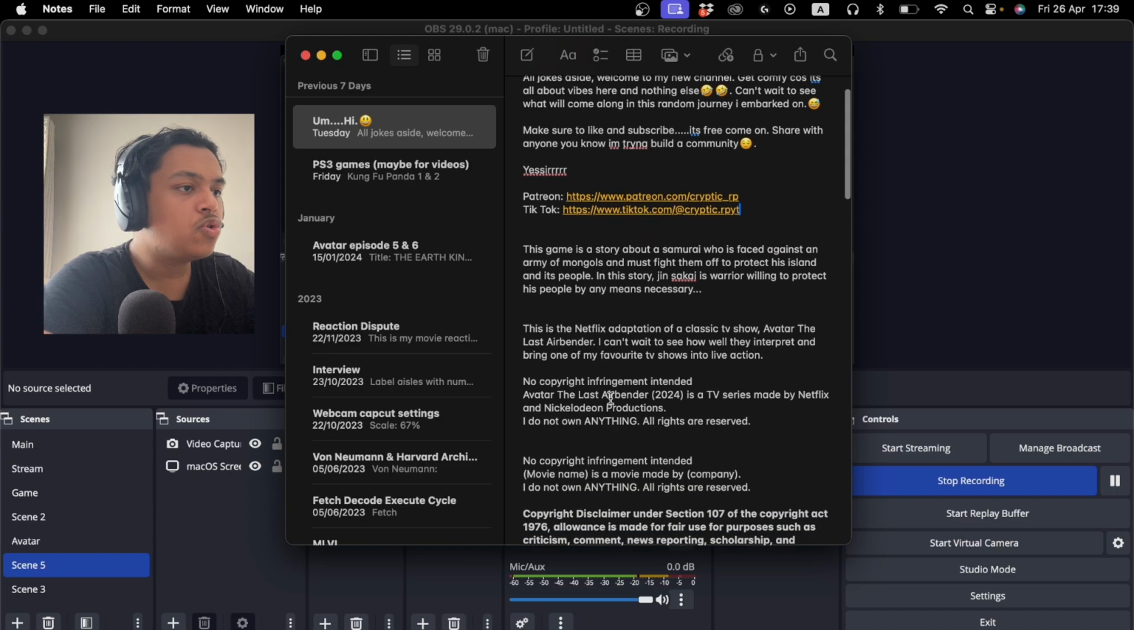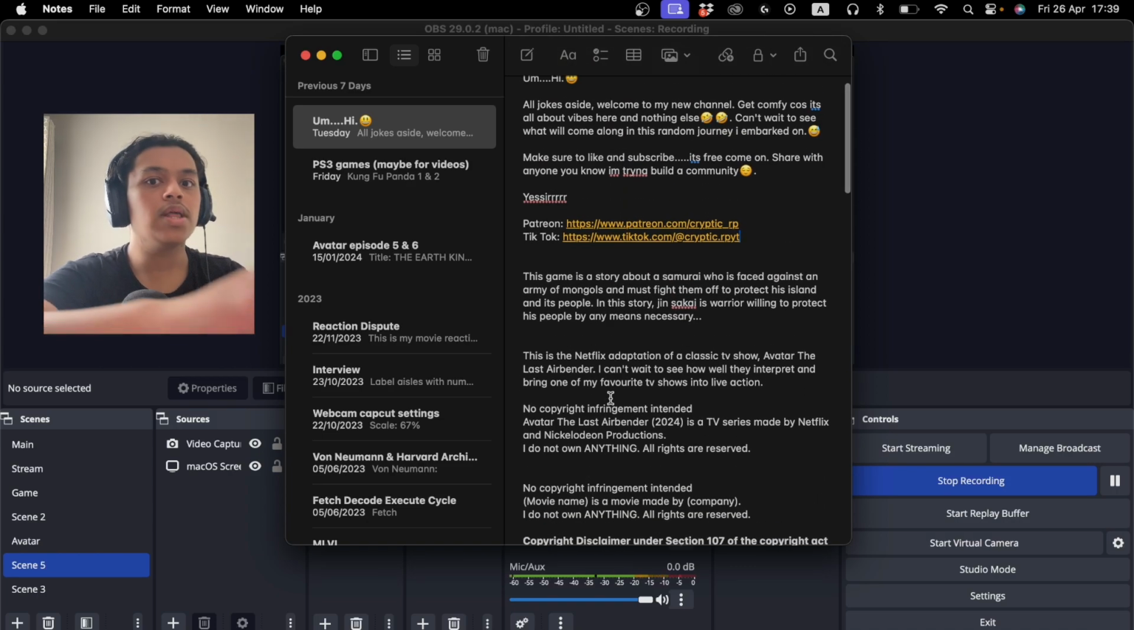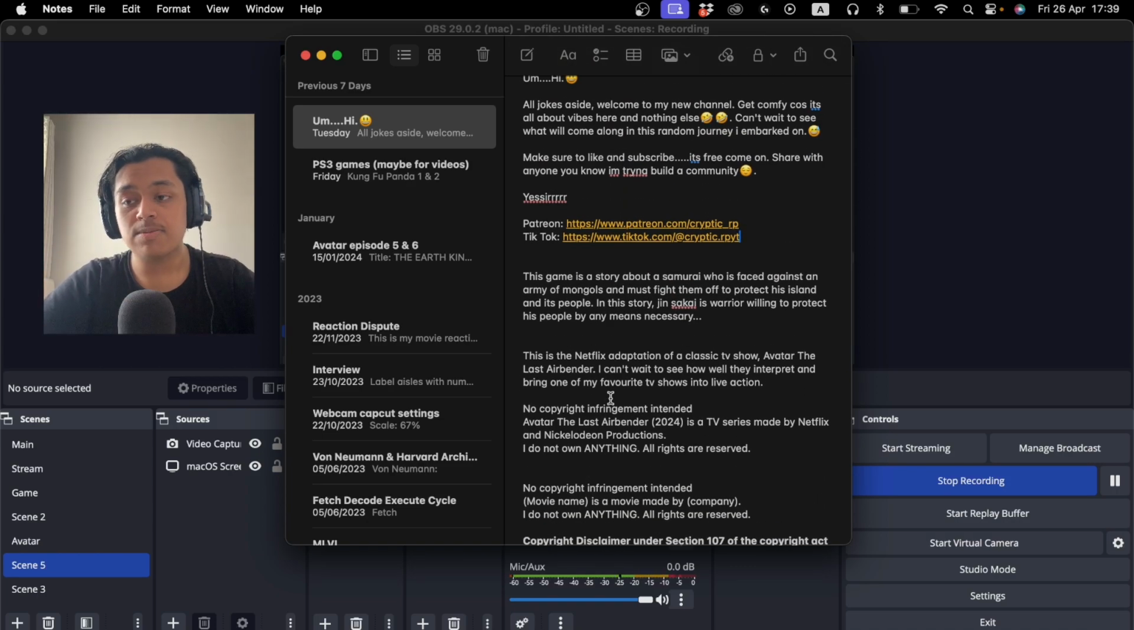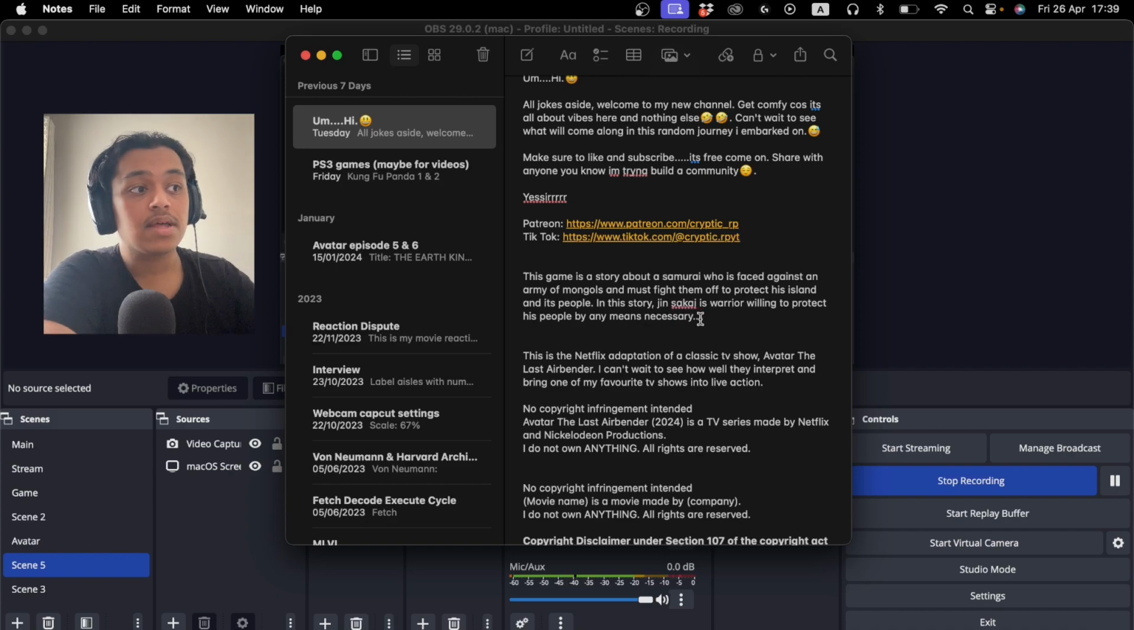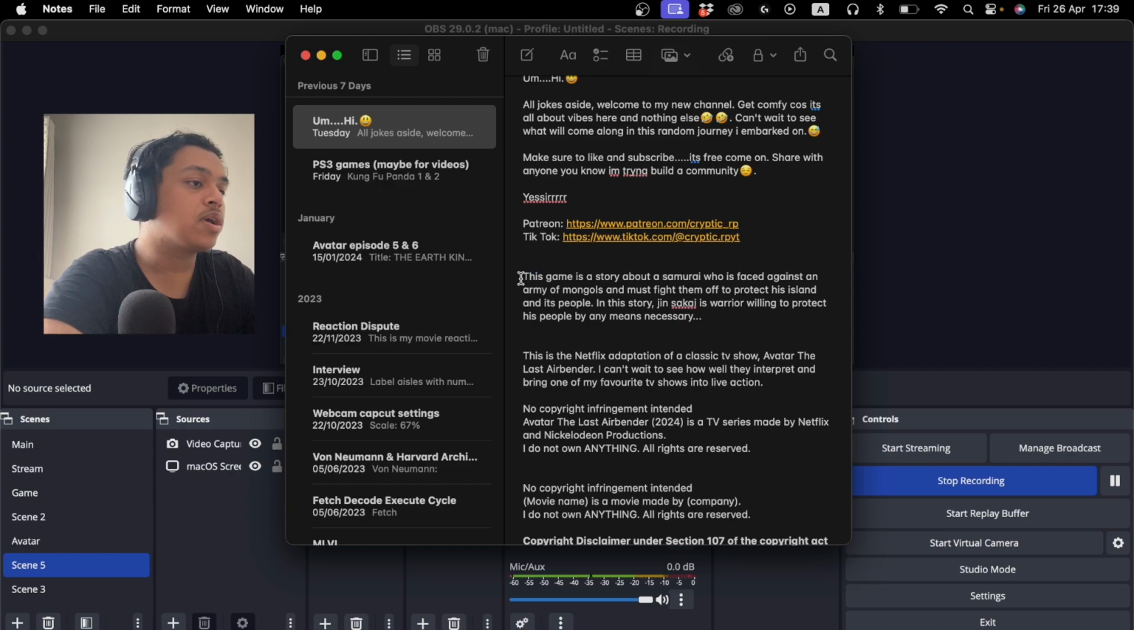Then we go to what I like to call the description of the thing I am playing or reacting to. First we have here the Ghost of Tsushima one, which by the way, I know I need to bring the series back, but that will come back in like July. But yeah, as you can see, this is the quick description.